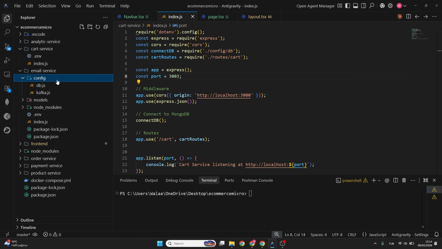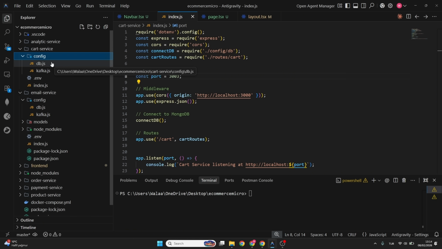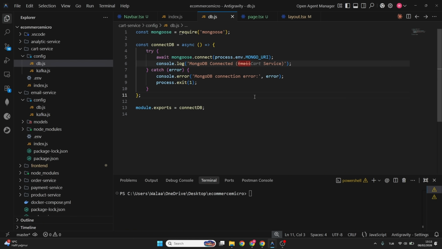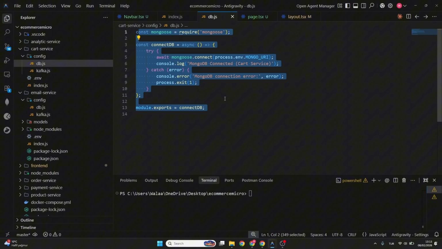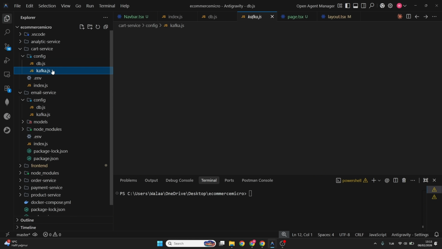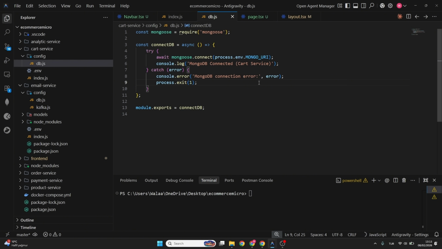Let's copy any config to create here the DB. I will copy this config, go back again to cart service. Here inside DB we have the connection, which will be here cart service. Nothing will be changed here. I will remove Kafka, we don't need it inside our cart right now.